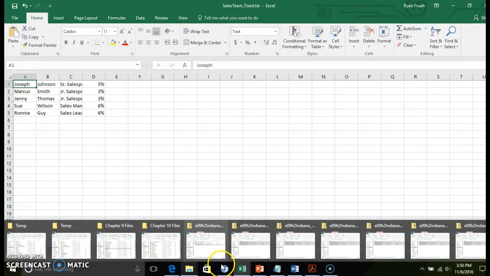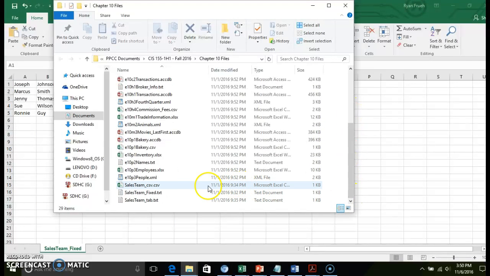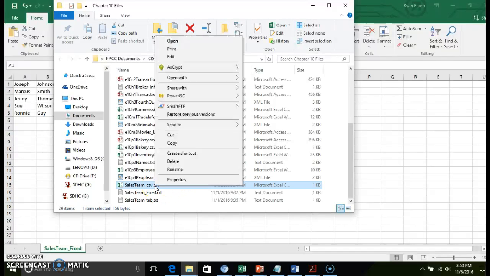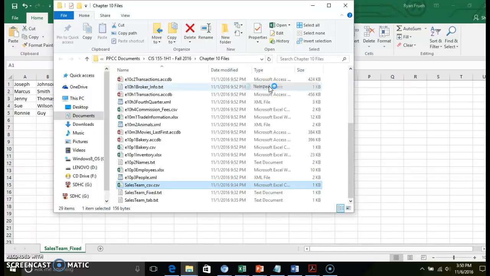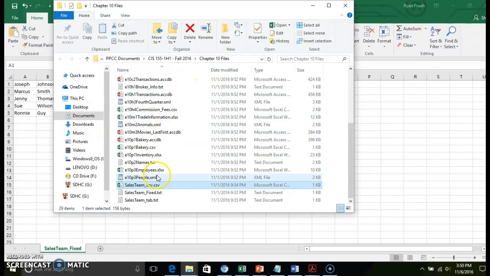What I want to show in this particular instance is the actual source files themselves. The first one that we opened is the CSV file. If you right click on that file, you can open it with a standard text editor, such as Notepad or WordPad. I'm going to select Notepad. And you'll notice the source information. Here we have our first name, last name, and position all separated by a comma. So that's how the application, via the CSV file, knows where one column ends and the other column begins.